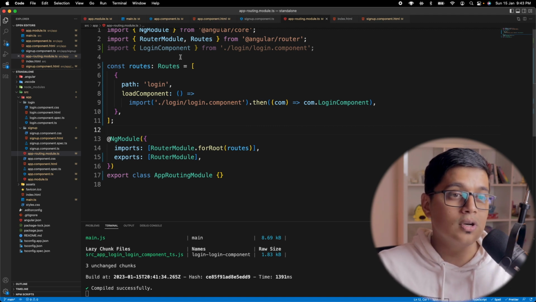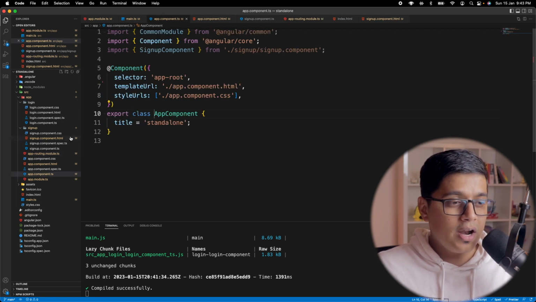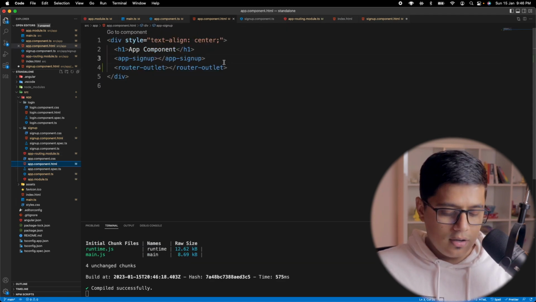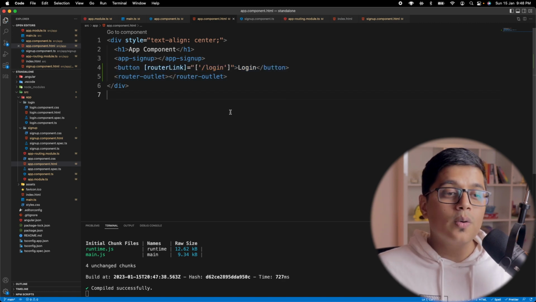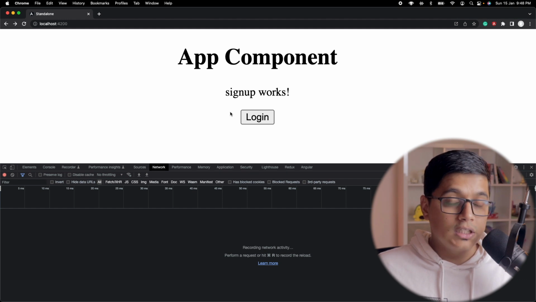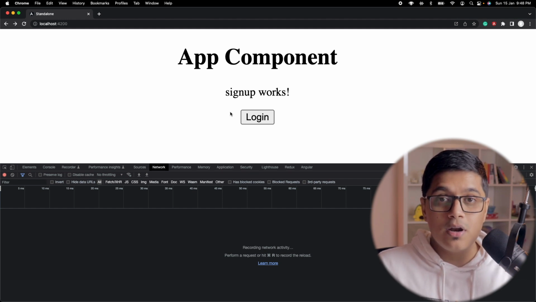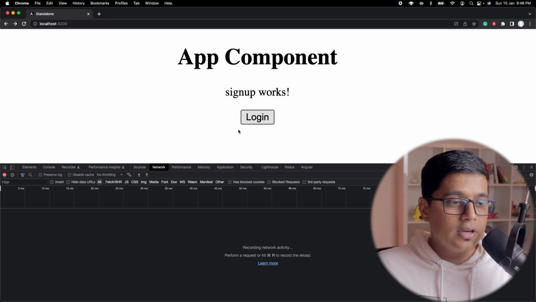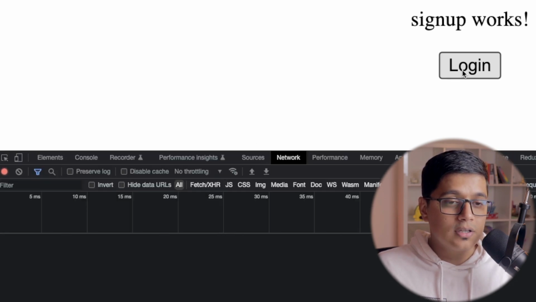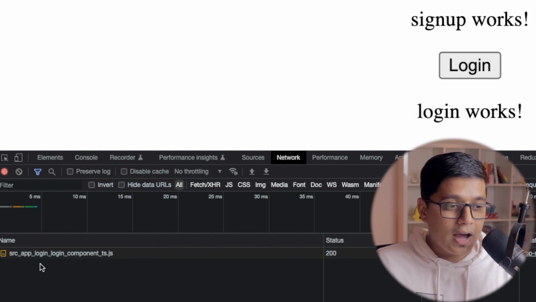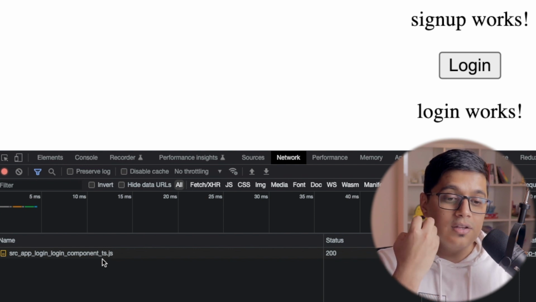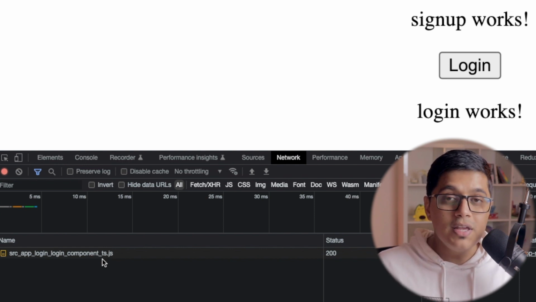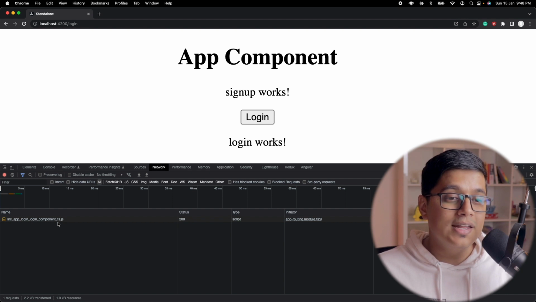And to invoke this, we'll go to our app component and here we'll add a router link to the login route. Now I'll go to our application and here we'll see whether our standalone component is lazy loaded or not. I will try to hit the login. I have opened the network tab. You can see here, just keep an eye on the network tab, press login. We got our standalone component bundle.js as a separate JavaScript file. That means our standalone component is now lazily loaded.